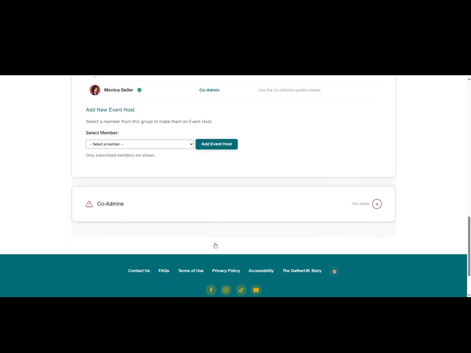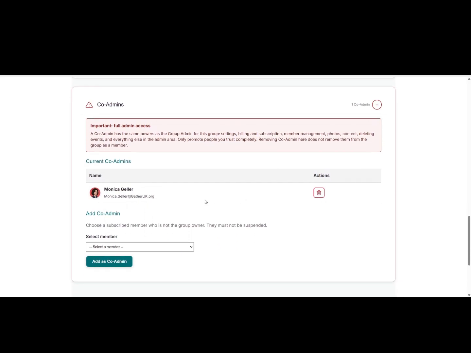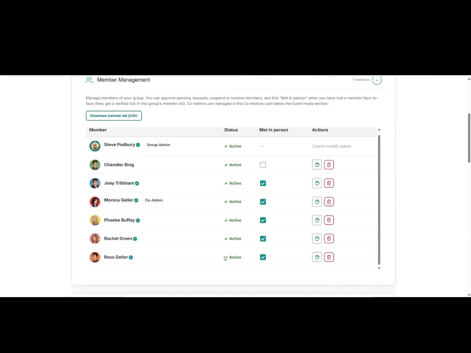Finally, at the bottom, you can appoint a co-admin. Use this for people you trust completely, as they'll have the same full access to the group settings as you do. Scene 2. The communication screen.